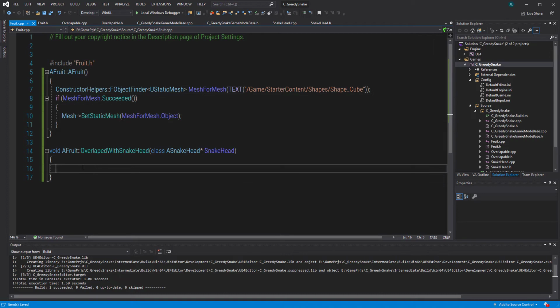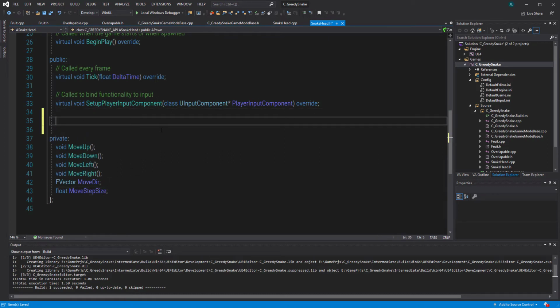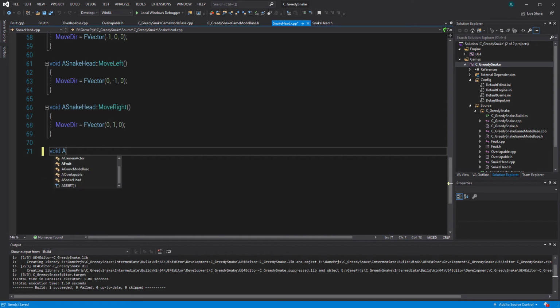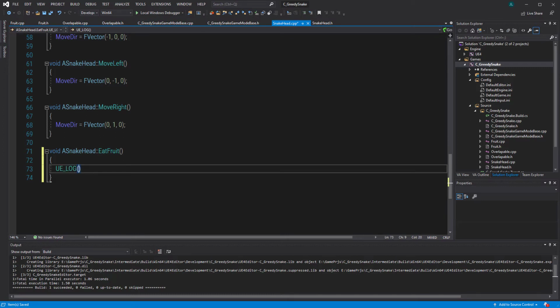Okay, and then when we overlap with the snakehead, we can ask the snakehead to call its eat function. So let's do that in the snakehead here. That has to be public because we're expecting to call this in fruit. So I'm going to create a function called eat fruit. Then I'm going to create the implementation in the CPP file, down here. Void A snakehead eat fruit. Now at the moment we can do a UE log temp warning.